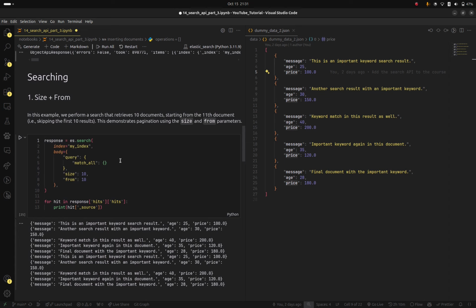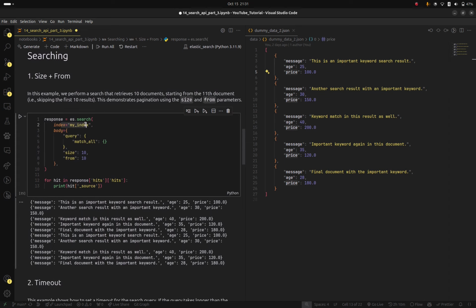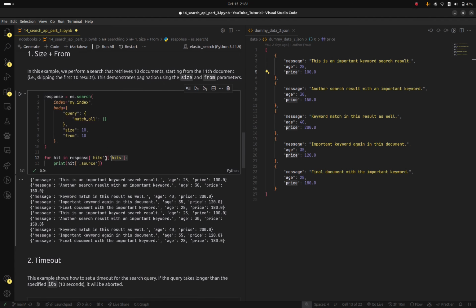Now let's see how to use both the size and from parameters. Again, to use the search method, first you need to specify the index and then you specify the query. Here we are keeping it simple. We are using the default query, but here you can see that we have size and from. Size will return me just 10 documents, but from will skip the first 10 documents. And here I am returning the documents. You can see that we have seen this in one of the previous videos. To get the document, you just use the source key inside hits. And here you can see that we have our documents. You can play with these values to see what you get.